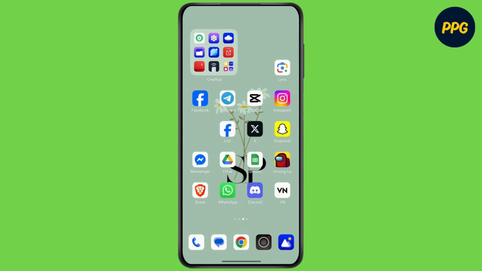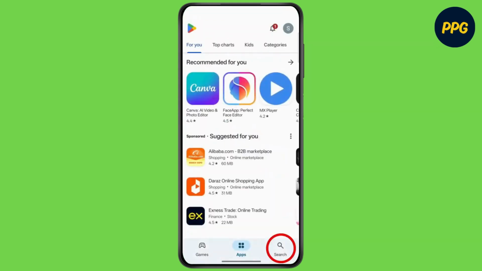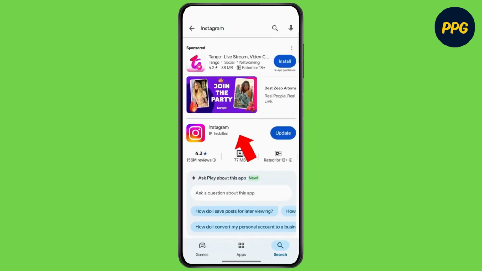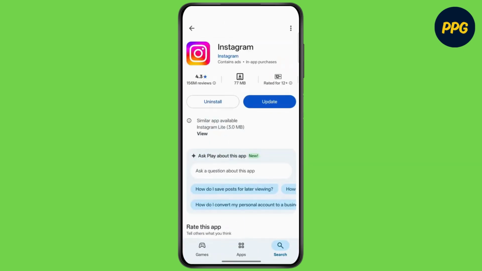So before starting the video, make sure to update Instagram to the latest version. First of all, go to the Play Store, tap on the search icon and type Instagram. Now click on search at the bottom right corner. Now tap on Instagram and click on update if it's available.